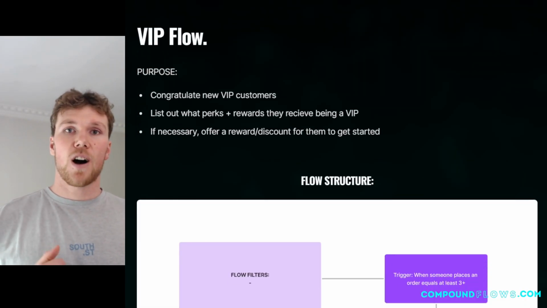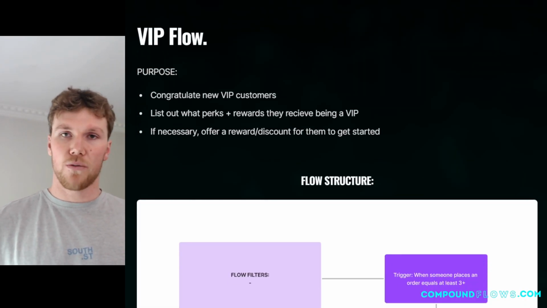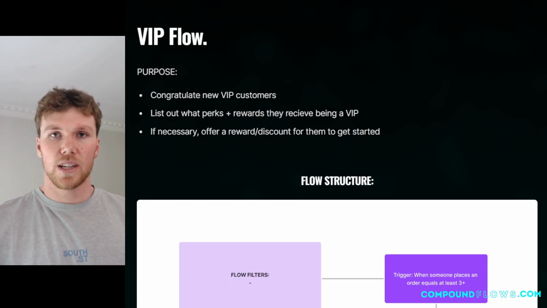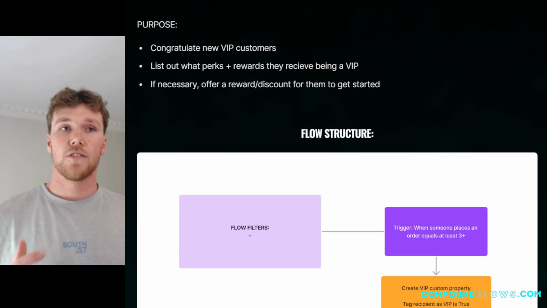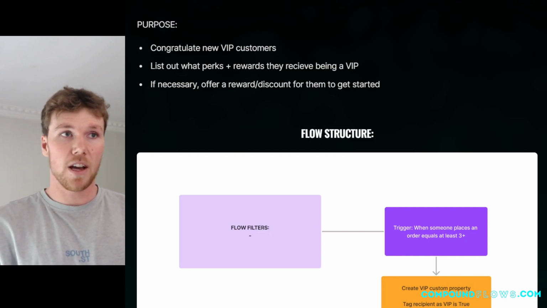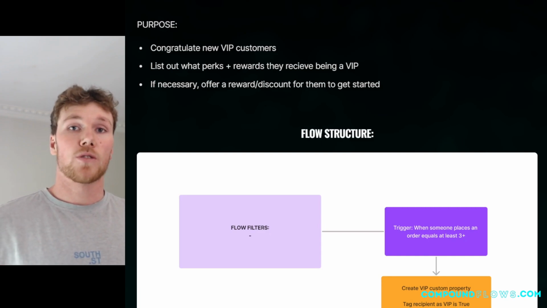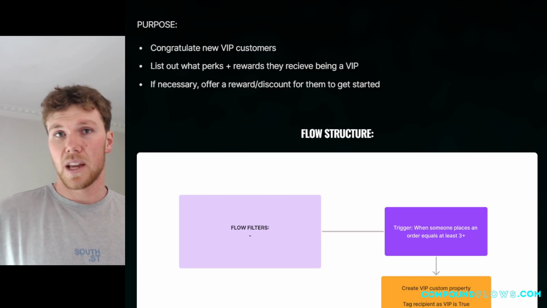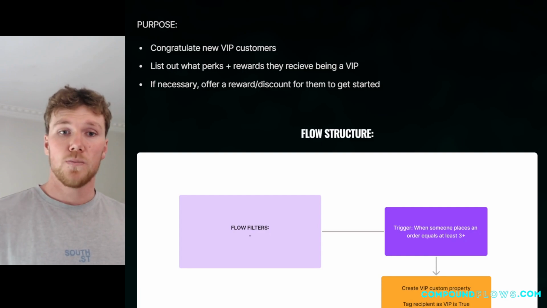Okay, so VIP flows. This is for your VIP customers when they actually enter and get triggered into the VIP segment. For this flow, you really want to be listing out the perks and rewards that they get for being a VIP, and even offering them a discount code or some type of reward to actually get them started and make them feel all special.